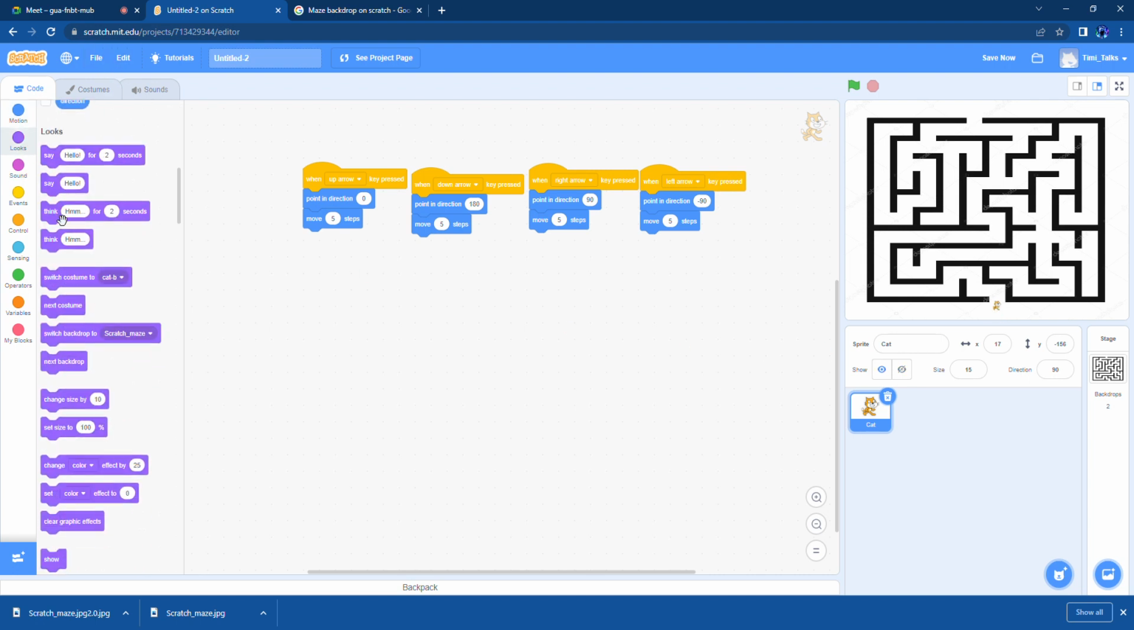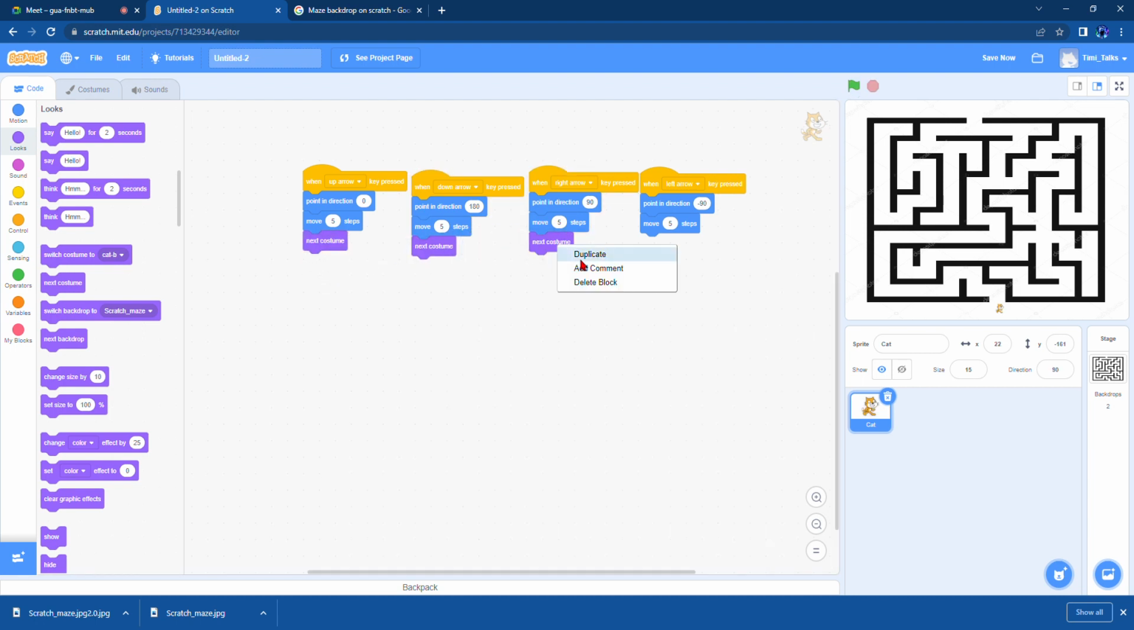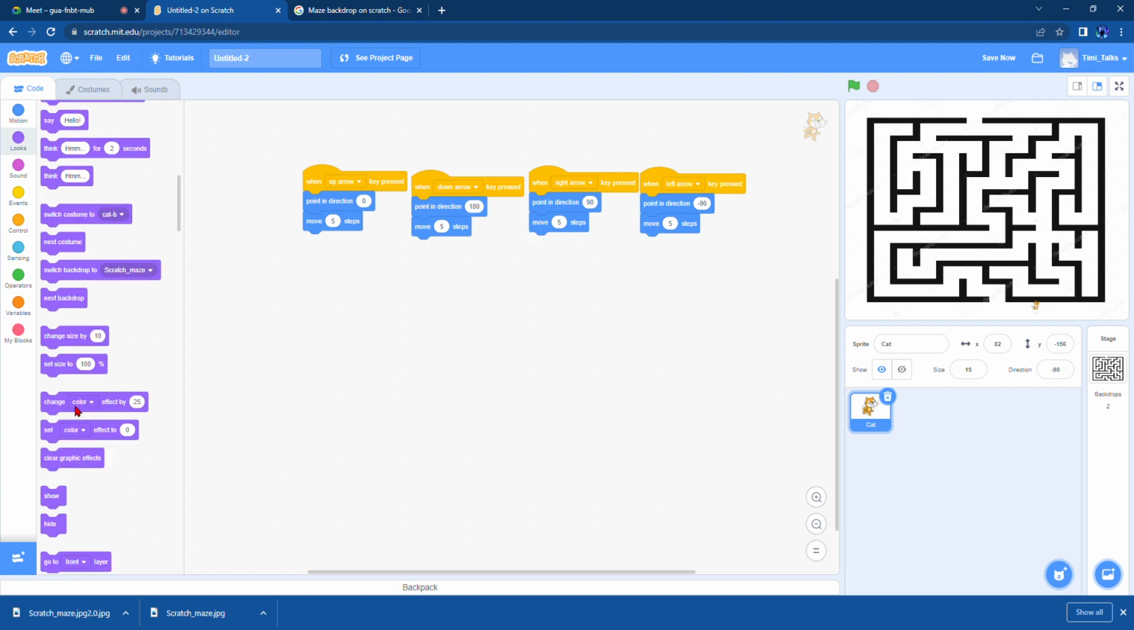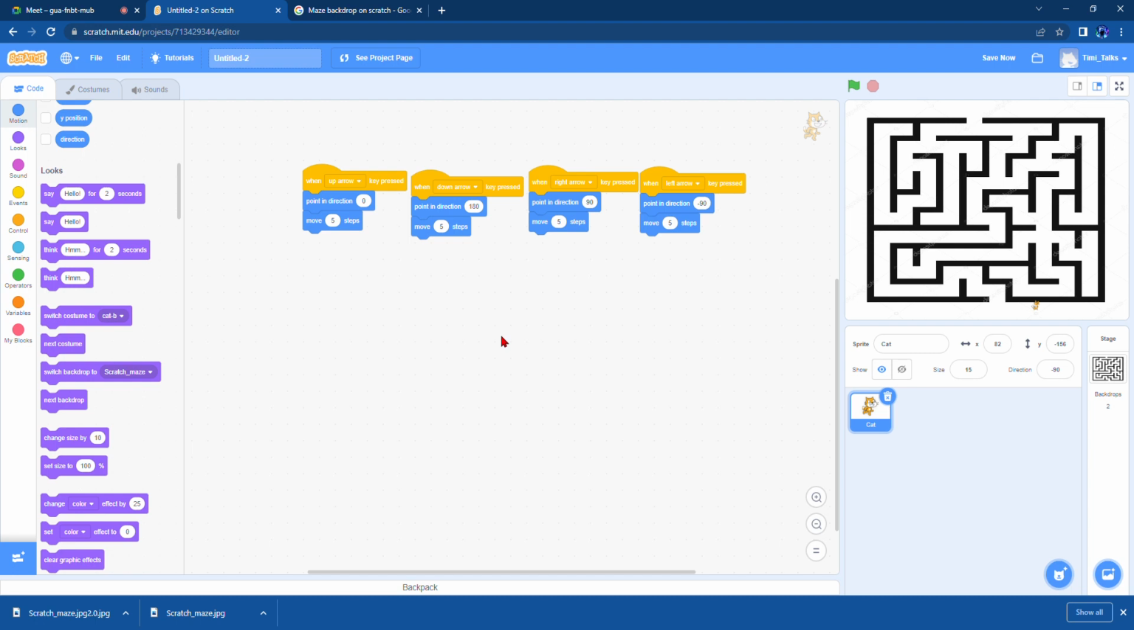And if you want to, you can put next costume on all of these. So whenever you press up, down, left or right, it will change its costume every single time. As you can see, I go up, I go down, I go left, I go right, and it keeps changing its character. But if you don't want it to change its character, don't do what I did. But if you want it to be running, go on costumes, and click on cat B and just leave it like that. So now it will go up, down, left and right.